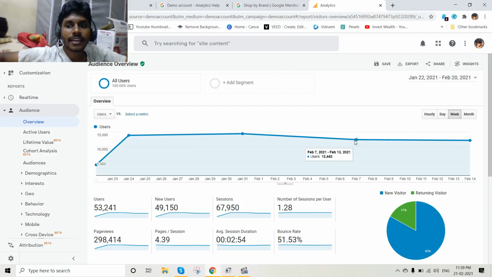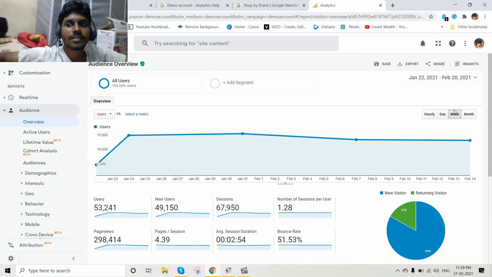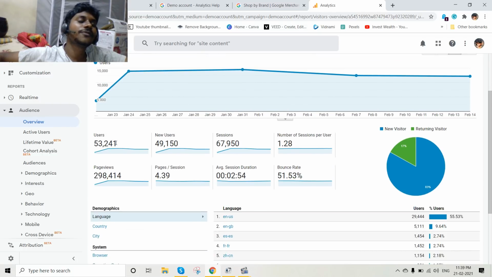There is a decrease. The moment the metric number shows a decrease, automatically the chart shows below. And these are the users who came for the last 30 days. So totally there were 53,241 users. New users who came were 49,150. And sessions, how many sessions there were overall, it's showing, and number of sessions per user. So minimum there were 1.28 per user.